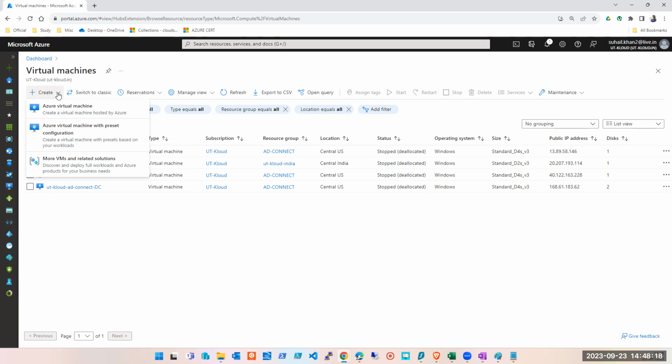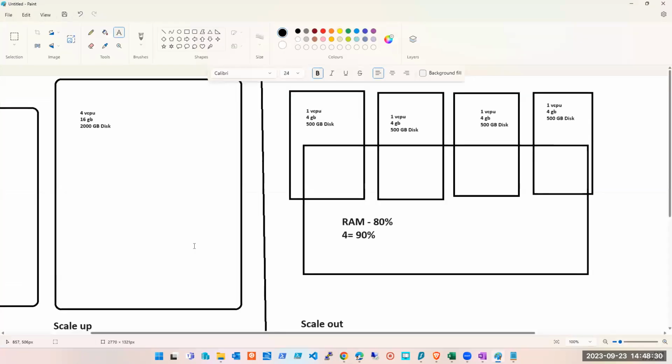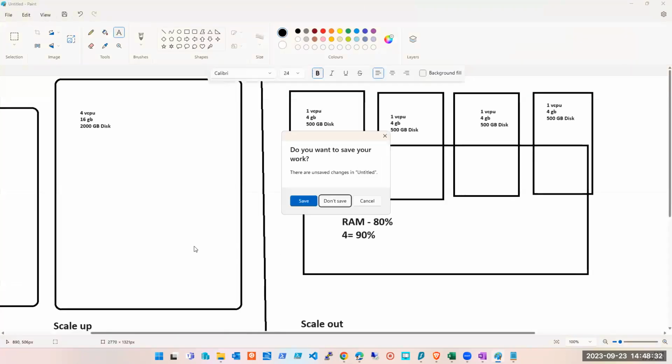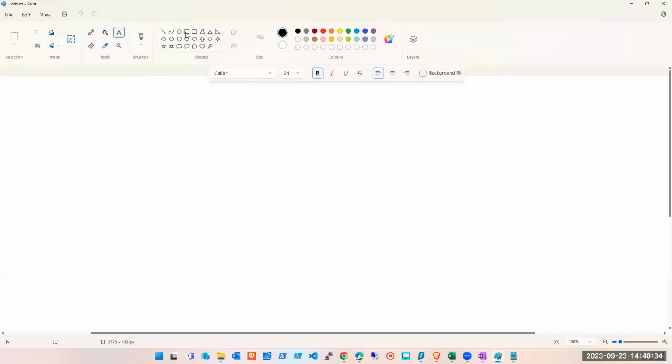Availability zone we have discussed in isolation. Is that clear to everyone? Yes. So when I told you that, if you guys remember, I told you in availability zone, what will happen? 3 machines will be created in different zones, right?